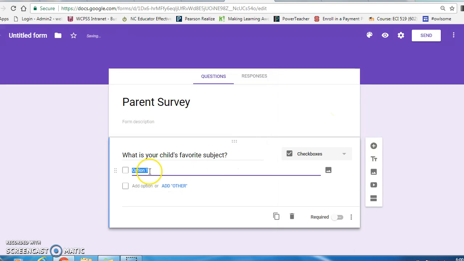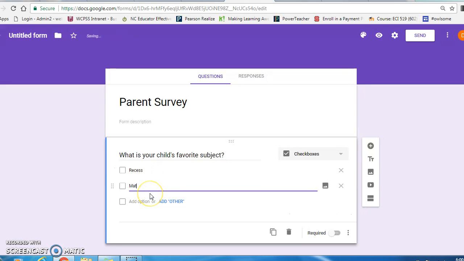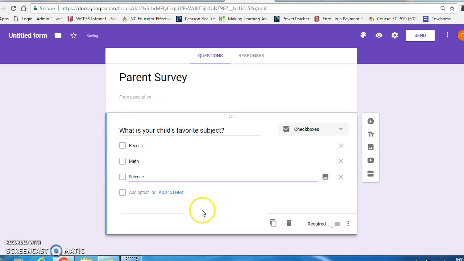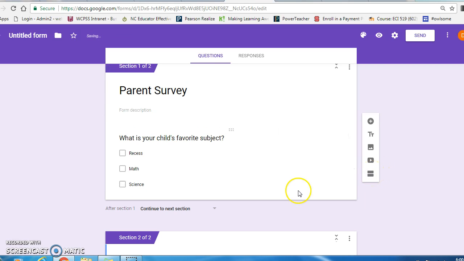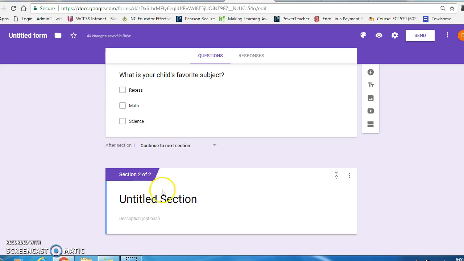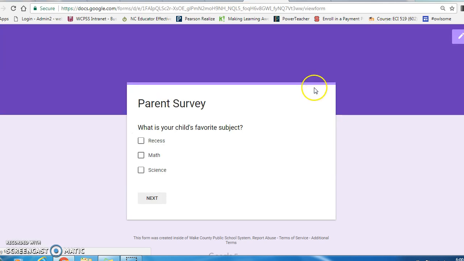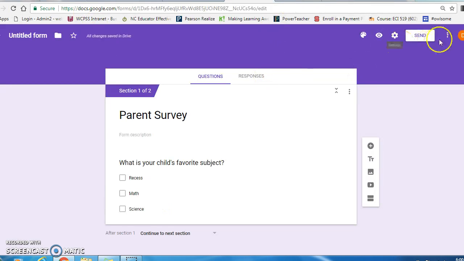So let's say I did a checkbox and I said recess. A lot of kids think recess is a subject. Math, science, and so on and so forth. So it's automatically there. In mine, you can see that I added sections, and to add a section, you would just click here and you can title your new section and your section will show up. To preview, you would hover over the eye and you can preview what your form looks like so far. And you can exit out.